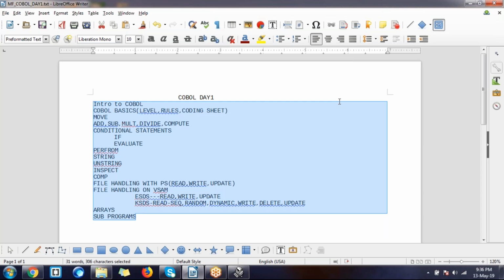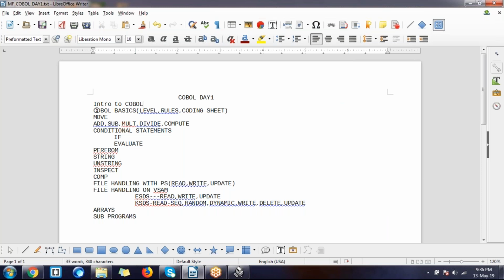The first 2 days are very important for you, because you should be strong in the basics. If you have strong knowledge of the basics, then you can write your own code and fix the errors yourself on other topics. Let's see one by one. These are all the topics that will be covered as part of this training. So let's start with the COBOL part, intro to COBOL.